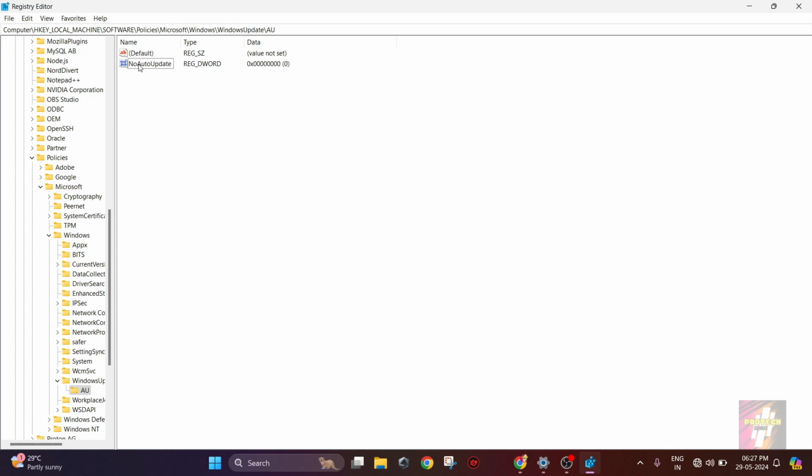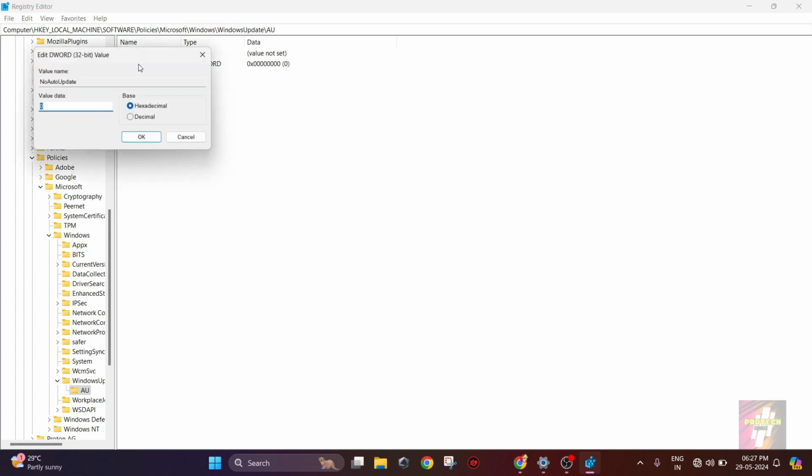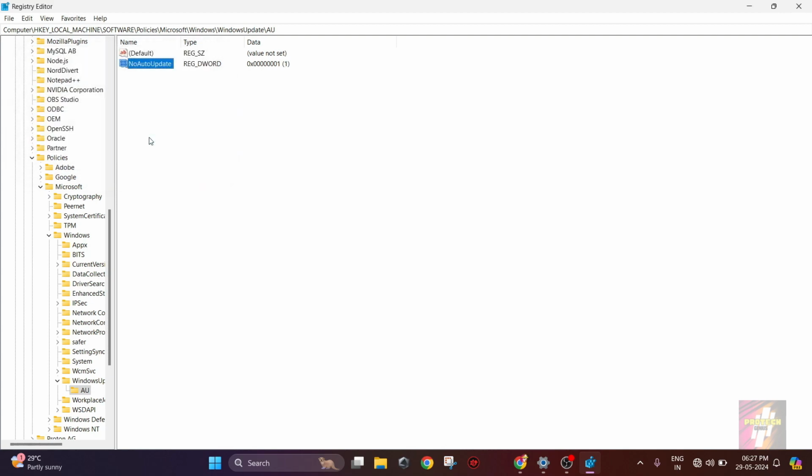What this does is it creates a new policy in Windows stating that there must be no auto updates. By default it will be disabled. In order to enable it, double click on it and set the value as 1, and click on OK. As you can see, this will change over here, and now the Windows auto updates would be disabled permanently for Windows 10 and 11.